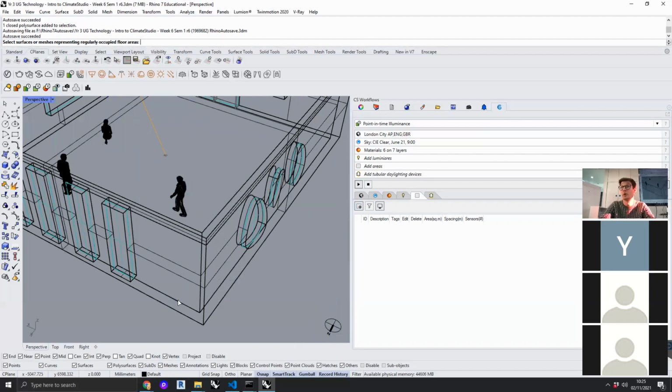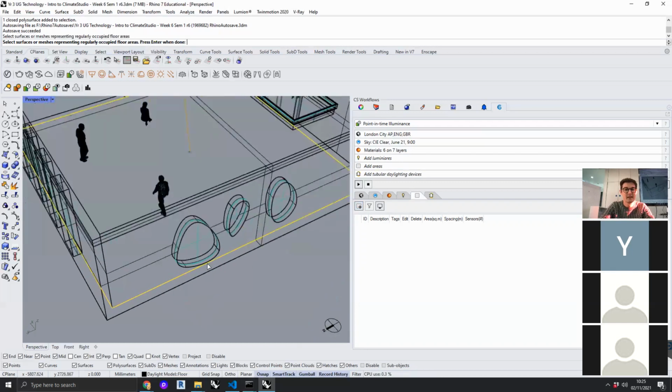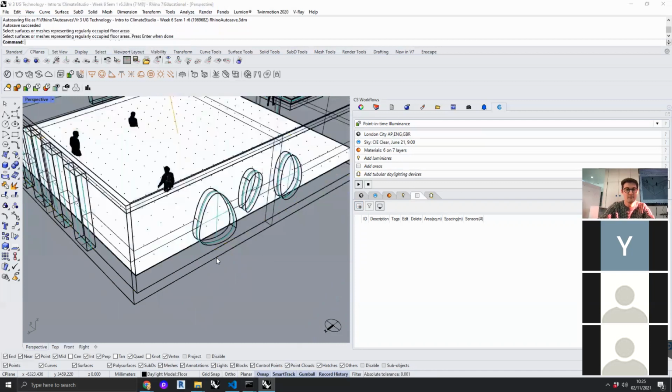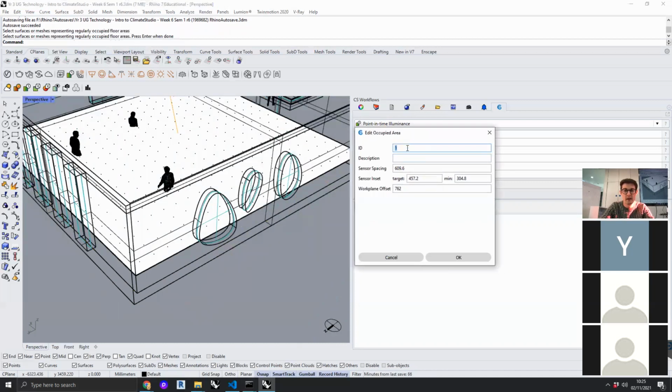Well, luckily I've set up a floor. Here it is. There it is. There's our floor. Press enter when done. Here we go. And it gives us a few different options. I'm going to give it an ID of my room 1, because you might have separate rooms. So you have different areas for different things.